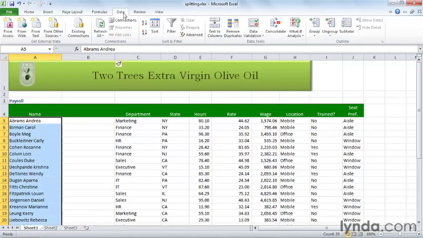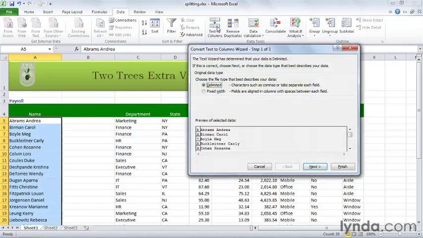Go to the Data tab. And in the Data tab, roughly in the middle here, choose Text to Columns. This brings us into the Text to Columns wizard. And we want to make sure that our data here, we have delimited selected, not fixed width.